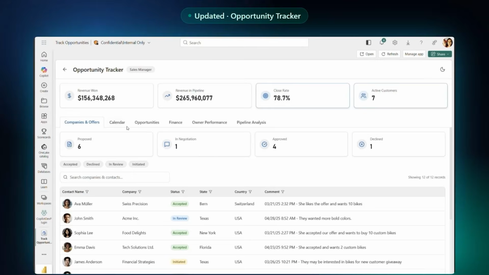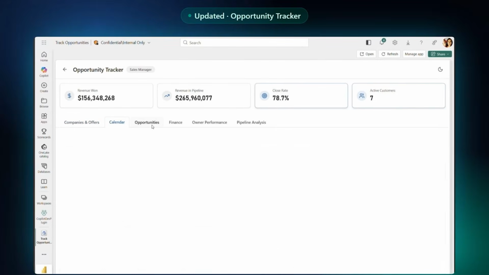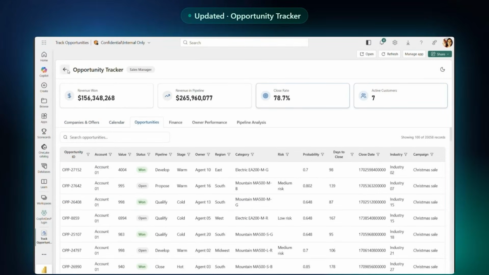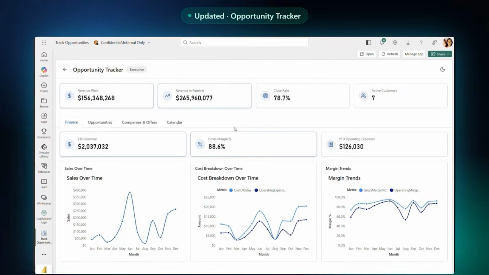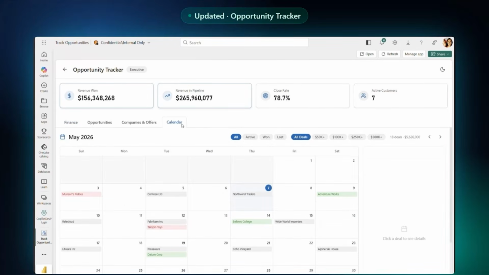So you see the persona-specific selection. So you have a different set of pages for each persona. So the executive page is a little bit more focused. And then, of course, you have that calendar view, like I mentioned.